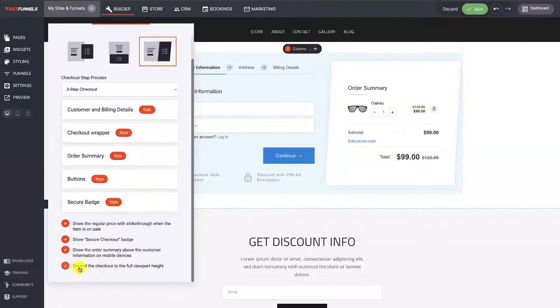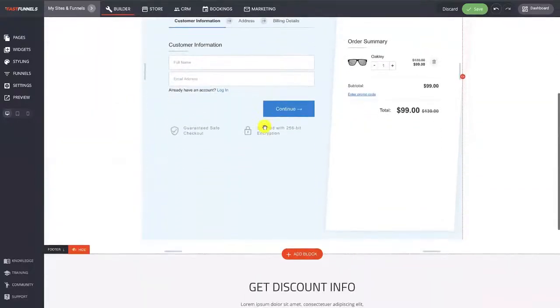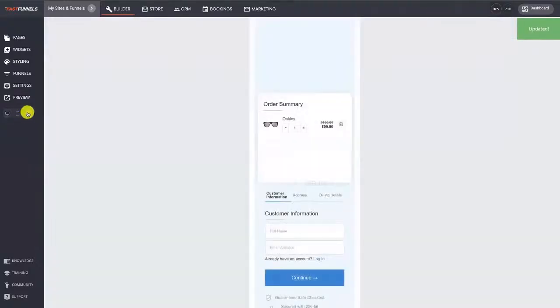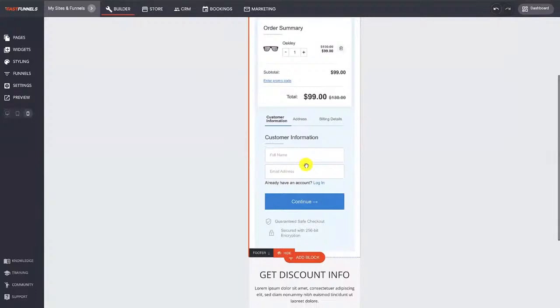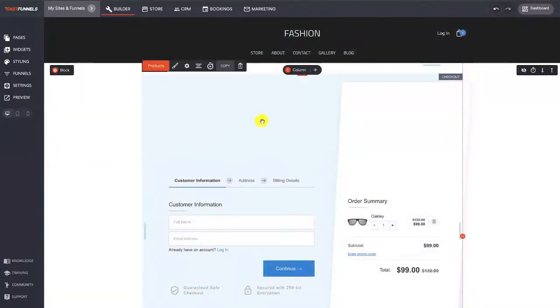Even expand the checkout to the full viewport. Look at that. There you go. So you can have the whole thing just spread out there. And it looks really good on mobile doing it that way too. If we look at the phone view, there it is. It looks great. So a lot of different options with this.